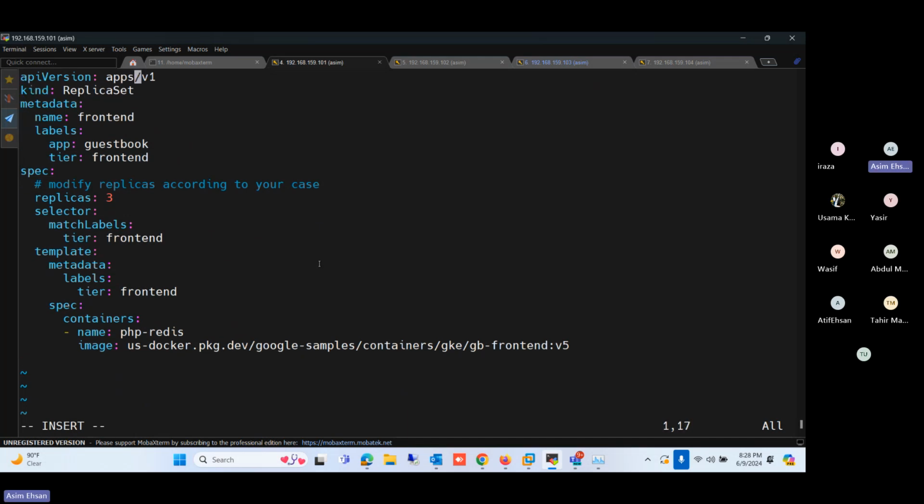Its API version we can see from the API resources list, and in its metadata, its name is defined. This is a front end application, and these two labels are assigned. Whatever labels you want to assign, it depends. Under the spec, we can define how many replicas, meaning how many pods we need under this application. So it's defined here as three.